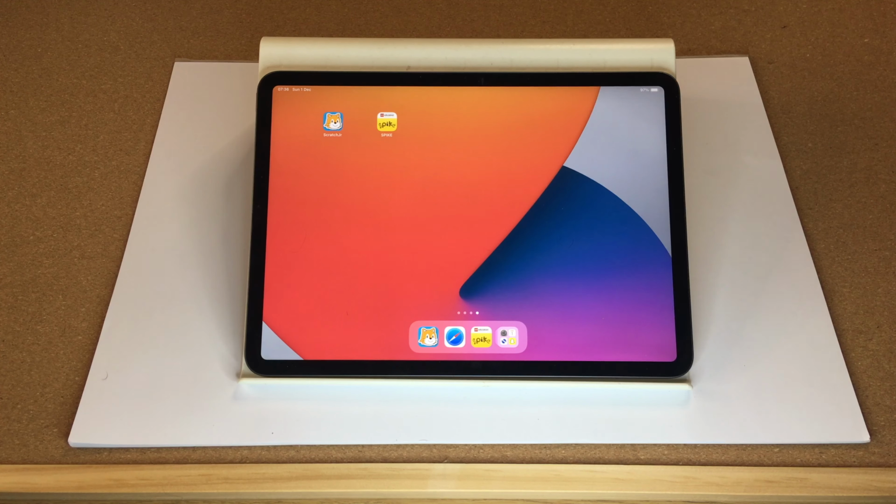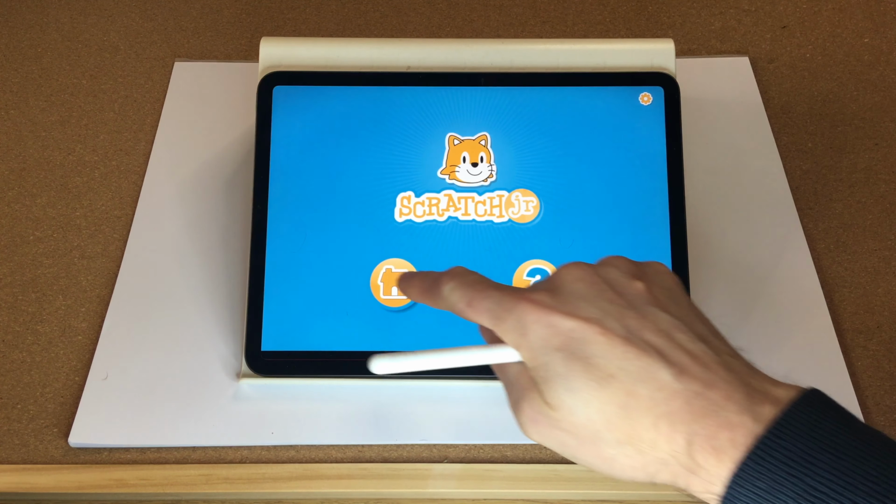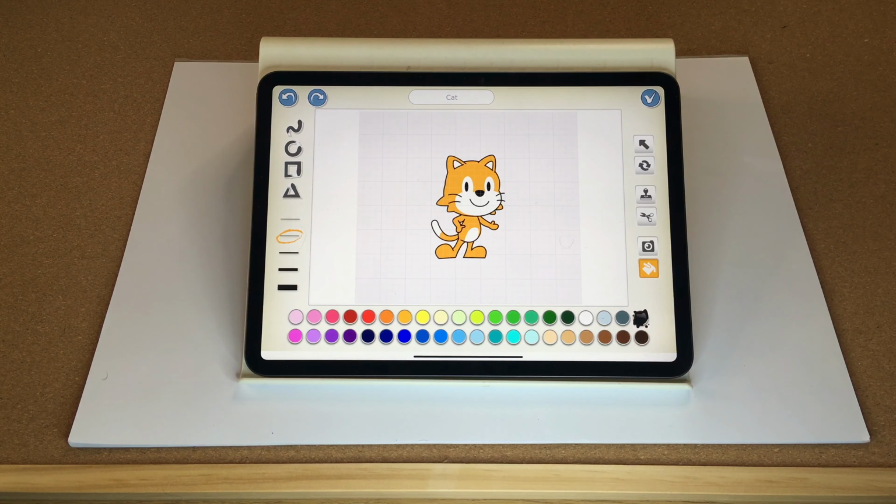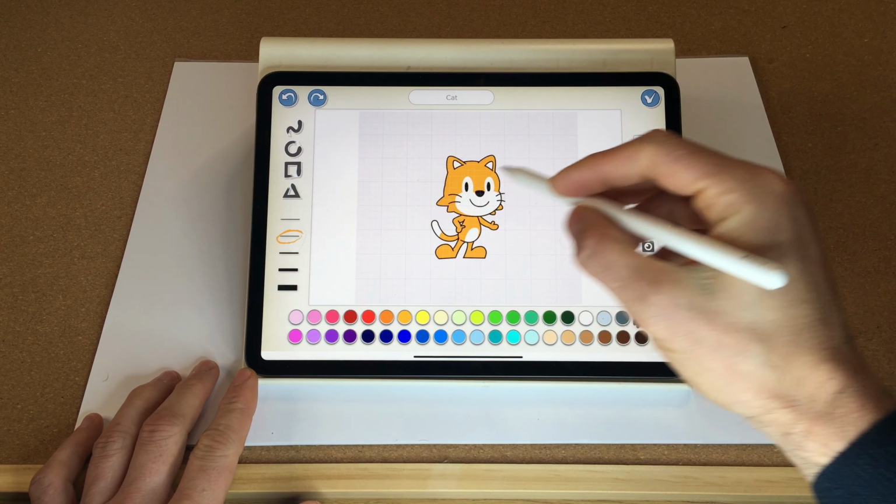In this video we are going to make a Christmas related Scratch game in under 10 minutes. Okay, let's start by opening up Scratch, creating a new project. First of all, what we're going to do is turn this cat into a reindeer.